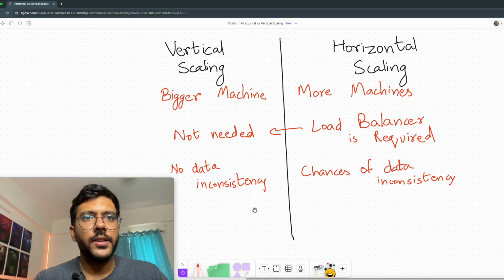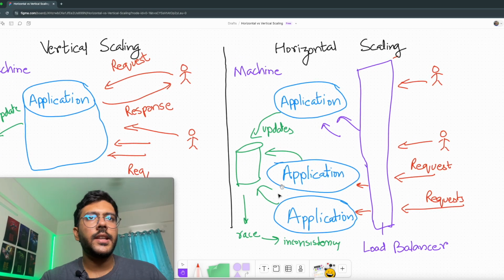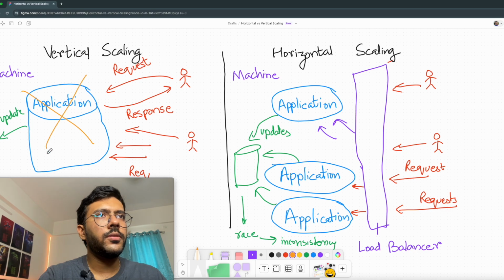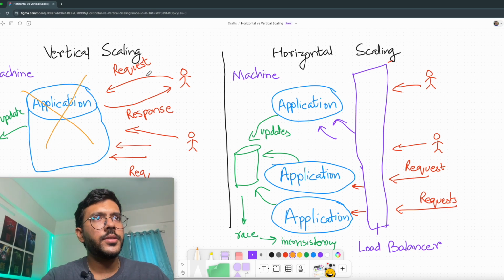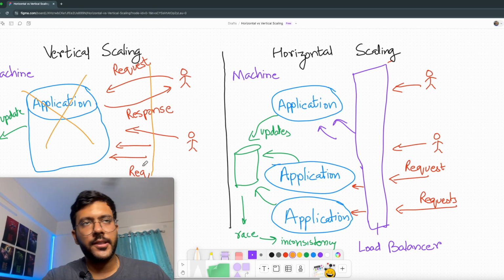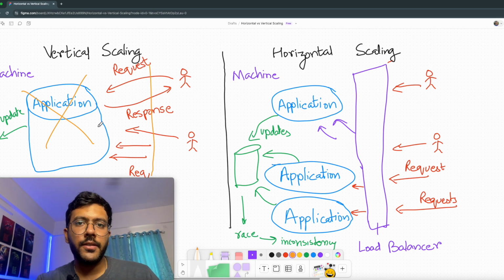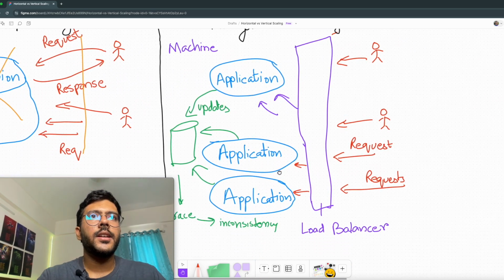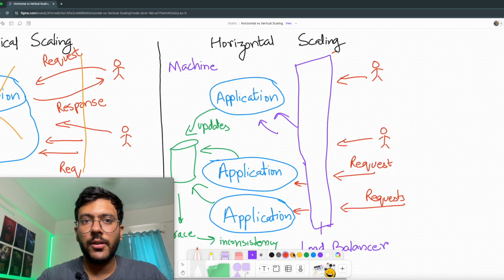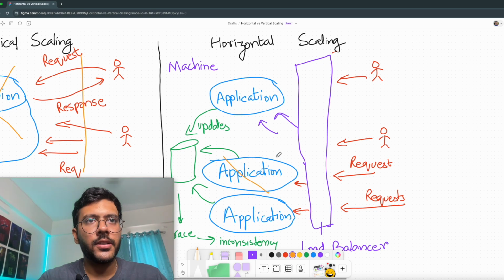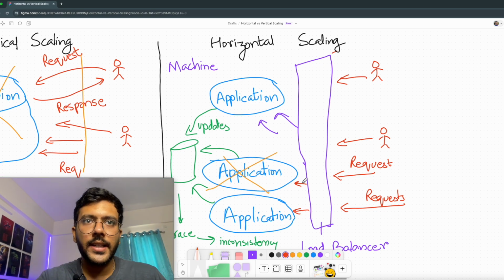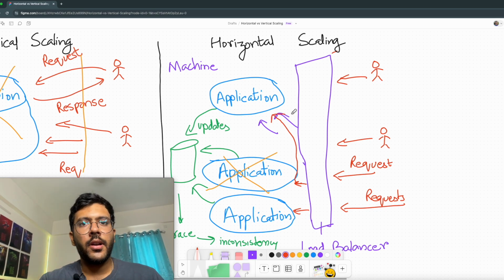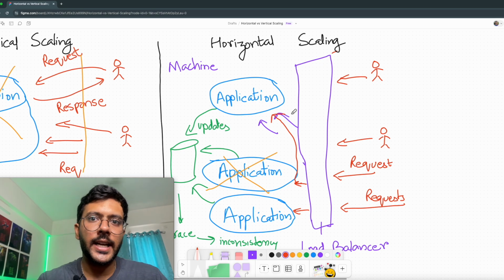Coming to the next point, in vertical scaling, there is a single point of failure. Assume my application goes down. In that case, none of my users can make requests. So we have a single point of failure in vertical scaling, whereas for horizontal scaling, if one of my applications goes down, let's say this application goes down, the load balancer can redirect those requests to a different application that is up. So horizontal scaling is more resilient in that manner.